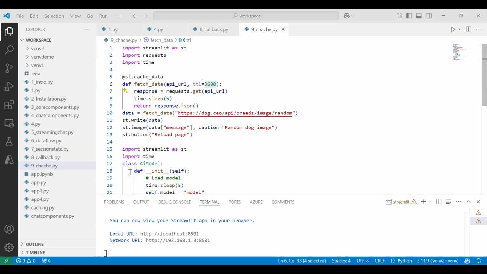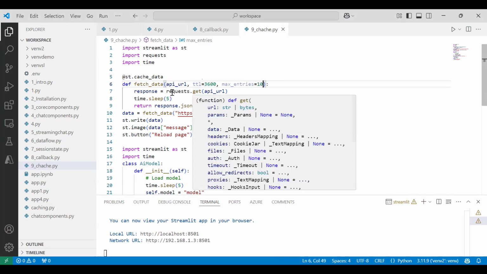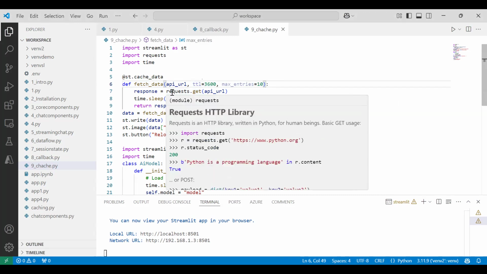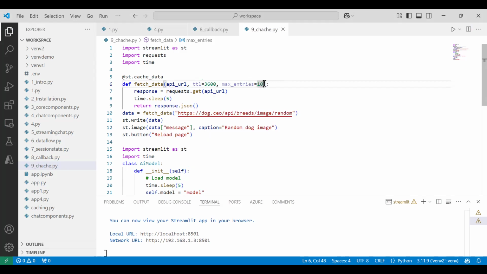There's another thing which is maximum entries. I can also define maximum entries, how many entries I want to store, number of entries, 10, 11, 12, 13, 14, right? So this will basically limit the number of elements in the cache. This is actually not here. It should be here. Yes, both of these should be here actually.